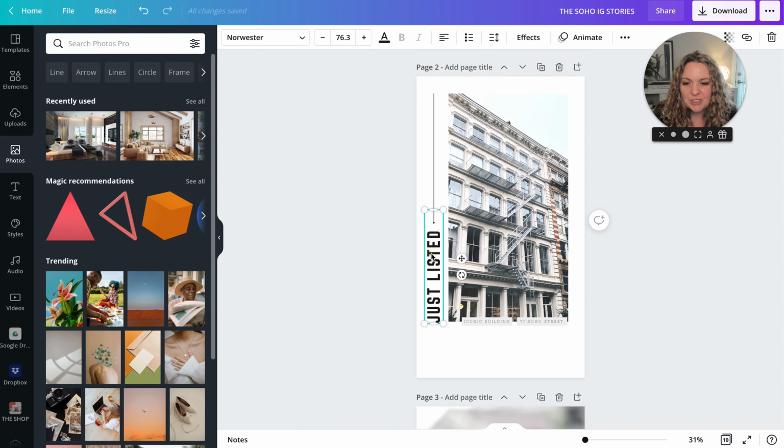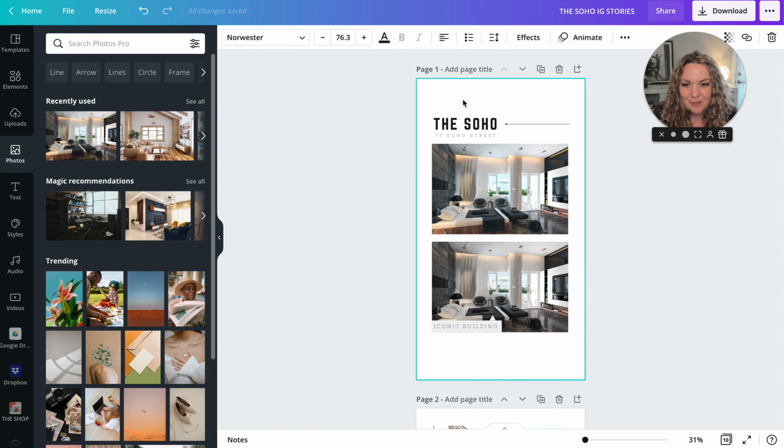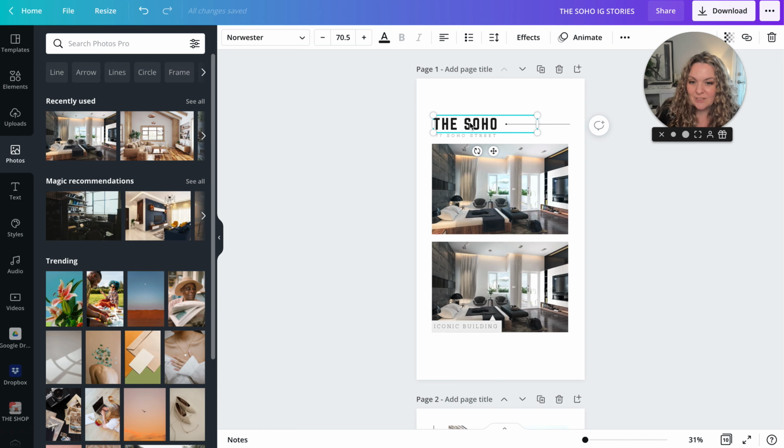Next, you might want to change colors to match your brand. So I am going to change the color here. You can change any element color. You could change the background color. You can change element color. You can change font color. So I'm going to show you how to change color by doing the font.